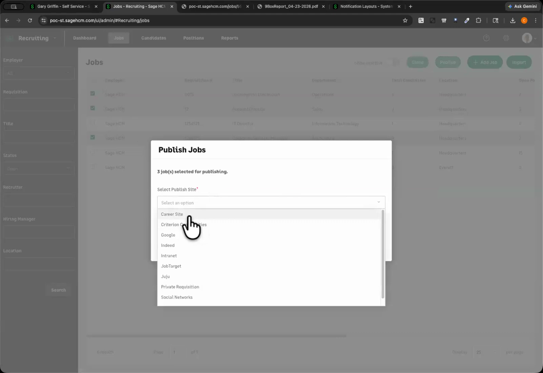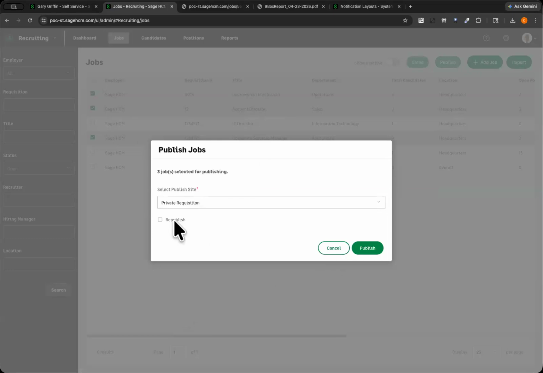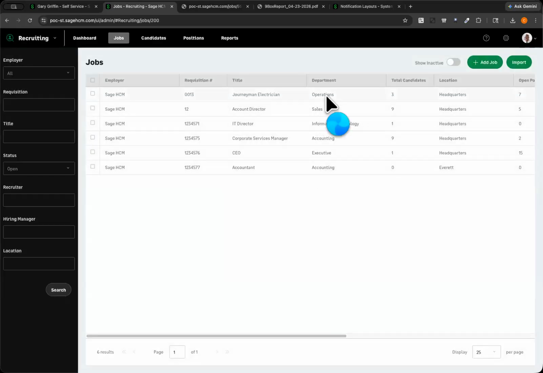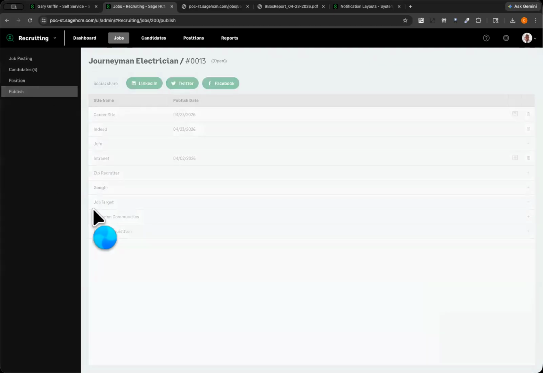But let's say I hadn't published to the career site for one or more of these, it would publish to the career site or to the criterion communities or to Google or whatever it is. It will allow that to do that right there. Let's say I do a private requisition. Here I can republish, which would replace the publishing. But now it has updated all three of those to have a private requisition. If I go into journeyman electrician as an example, you'll see that private requisition is here. Now, it may have been enabled before, but you'll notice the date is here, so probably was not enabled before because there it is. Now I can't unpublish there. I can only publish, but that's how I can do it in mass rather than having to go into individual ones and do it that way.